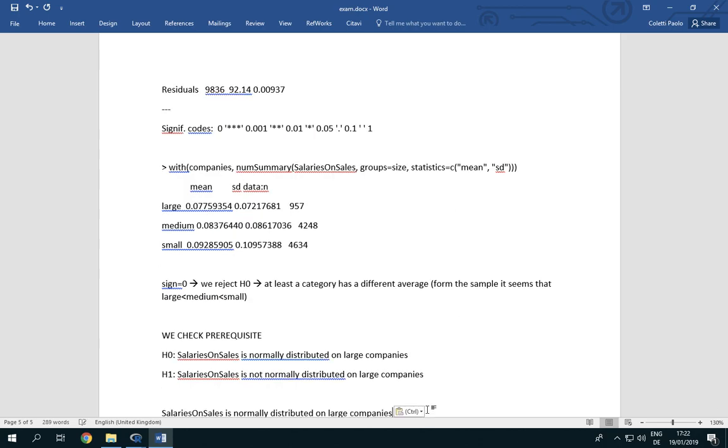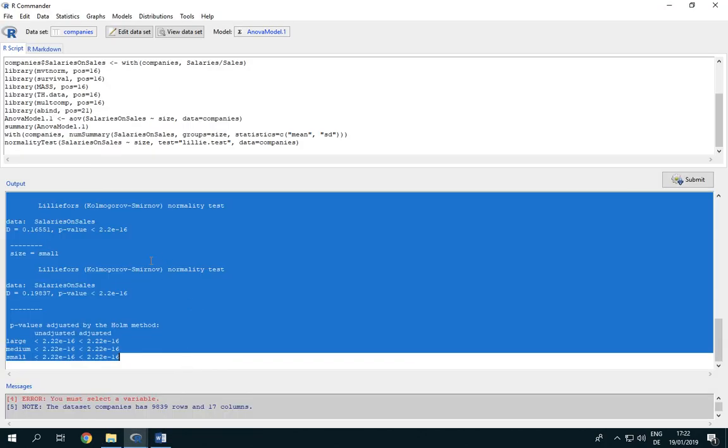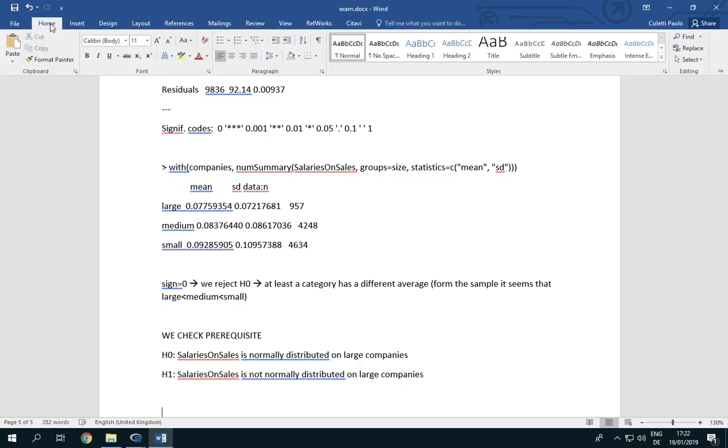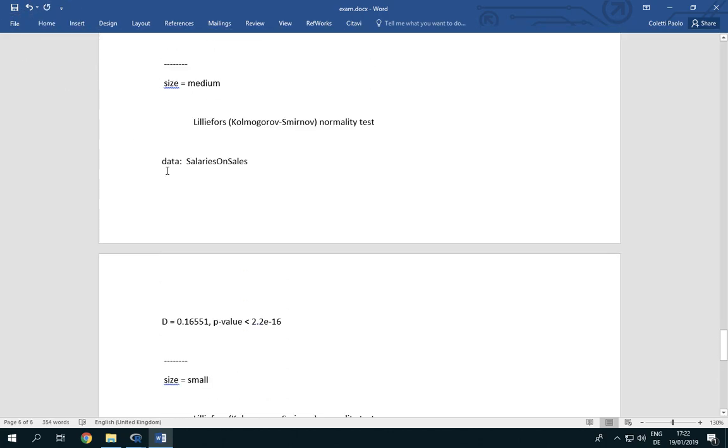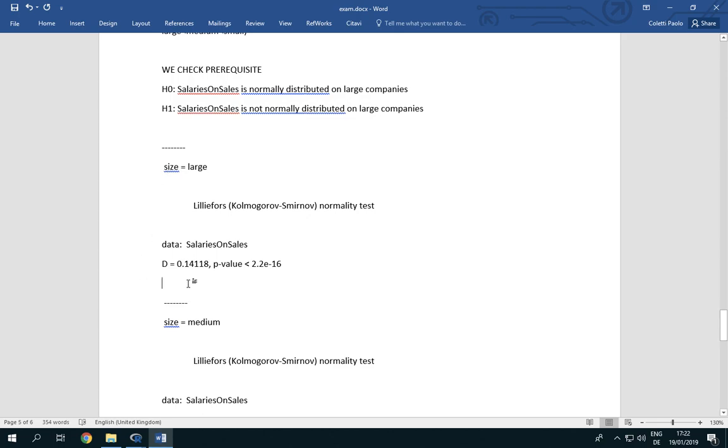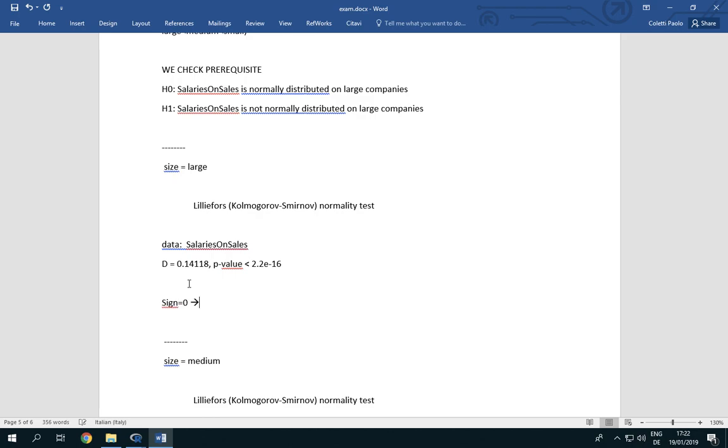Let's see which one makes. I have to go back to R. Retrieve the thing. Okay, this decides large. Significance is 0. We reject. It means that the distribution of salaries on sales is not normal. We cannot do the test.